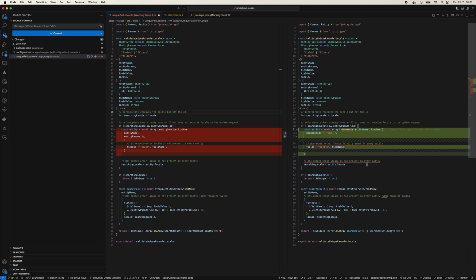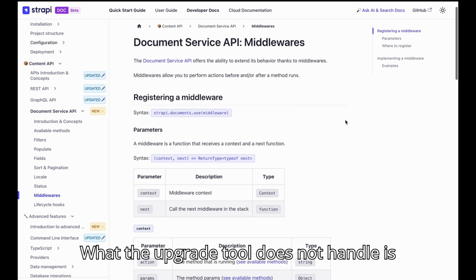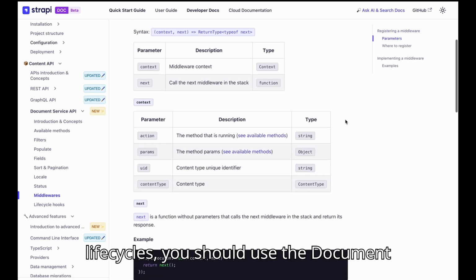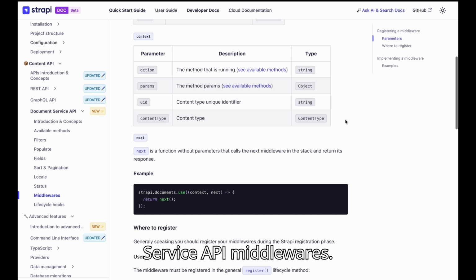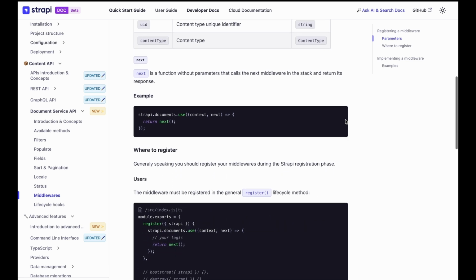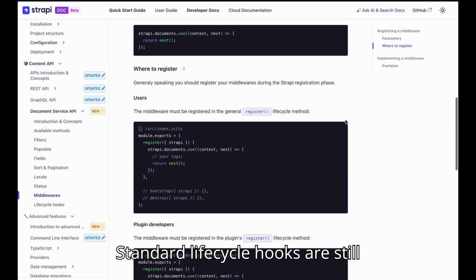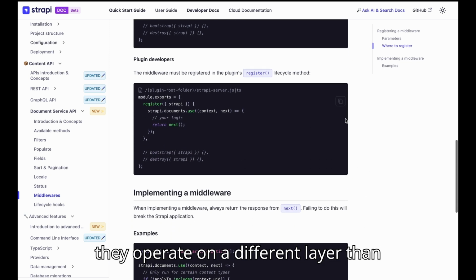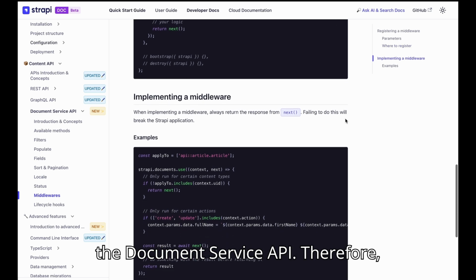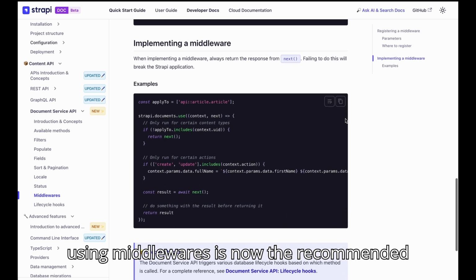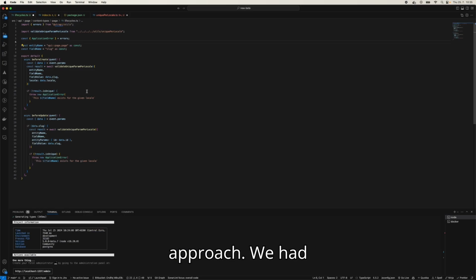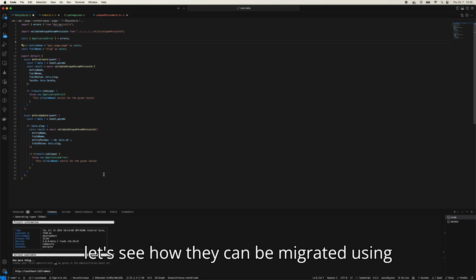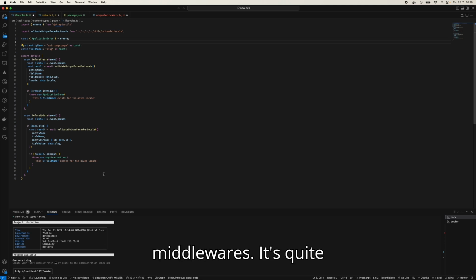What the upgrade tool does not handle is the migration of lifecycles. Instead of lifecycles, you should use the document service API middlewares. Standard lifecycle hooks are still available, but they work differently as they operate on a different layer than the document service API. Therefore, using middlewares is now the recommended approach. We had two simple life cycles in our project, so let's see how they can be migrated using middlewares.